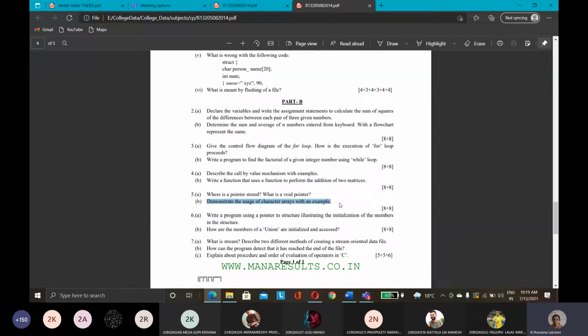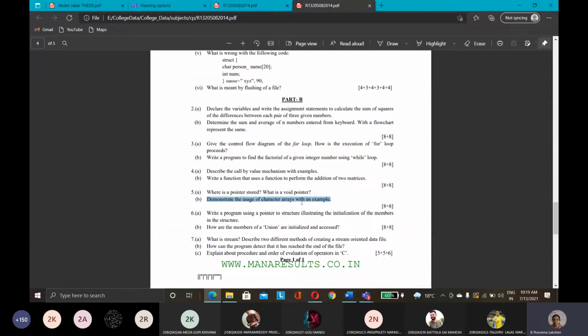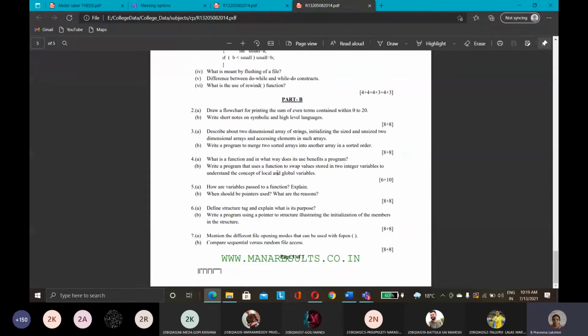So you need to show a strings example. You can write about character arrays, and then write an example program for character arrays. There is only one question here. Next is about the two-dimensional array of strings. Here you need to create a character array as a two-dimensional array and access the elements in the array, that is, store the elements and display them from the array.